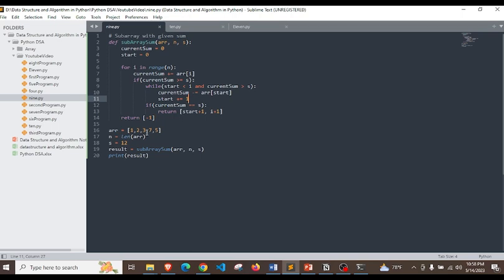Here array is 1, 2, 3, 7, 5 and n equal to length of array, s equal to 12, targeted sum is 12. The result: we take one variable result, and subarray sum is the function name, with array and n. After that print the result. I think it is clear to you all.